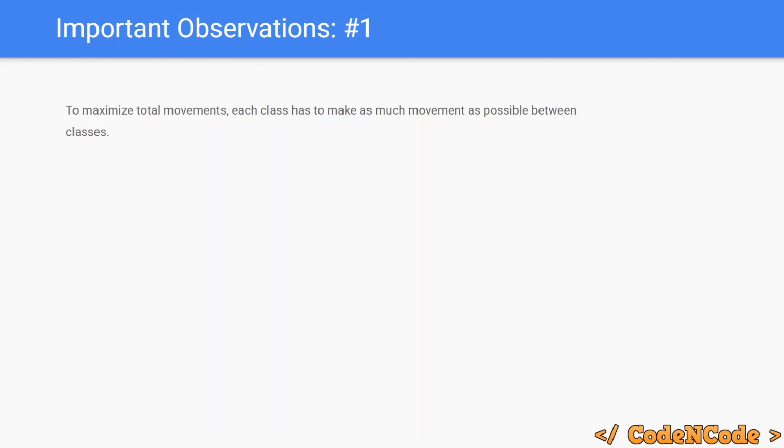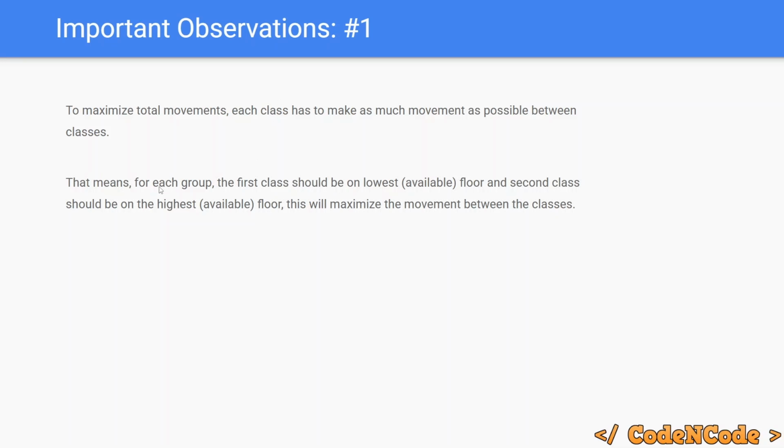Let's look at the observations and how we are going to solve this problem. Observation number 1: to maximize the total movements, each group, my bad, each group has to make as much movement as possible between the classes. That means that for each group, the first class should be on the lowest available floor, and the second one should be on the highest available floor, to maximize the movement between the classes.